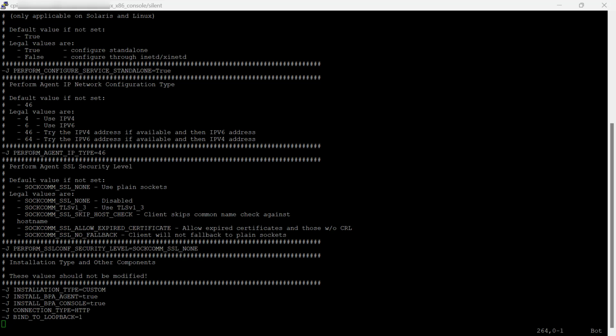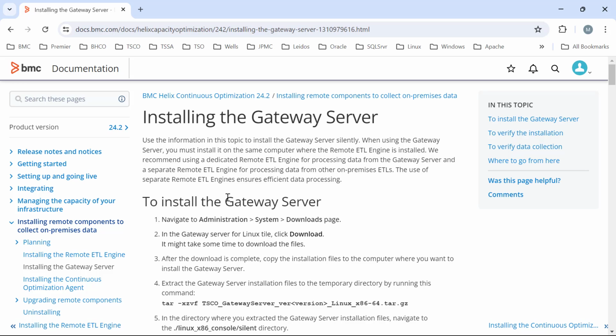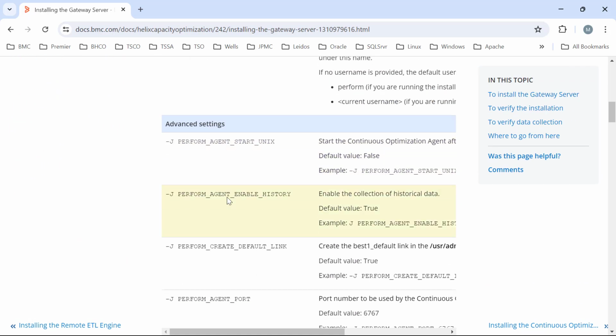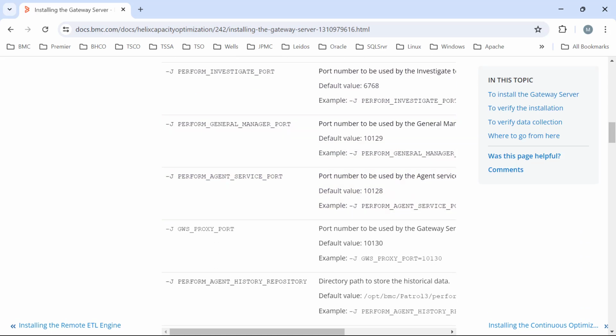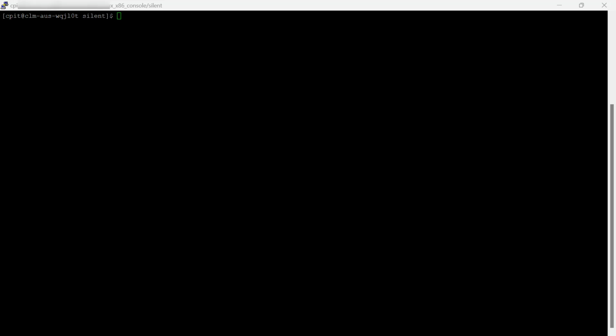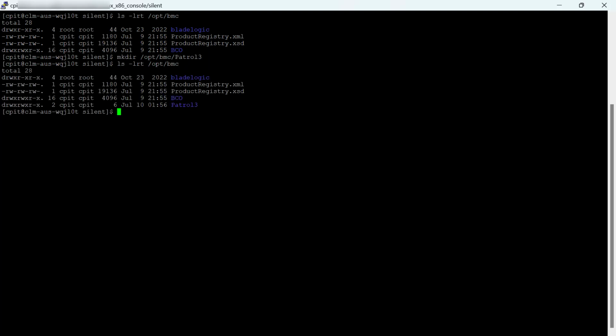There are more properties in this options file. Each of that property and the explanation is given in this document, install gateway server page, and you can refer that. And if you would prefer, you can change or retain the default values. We set install location is /opt/bmc/patrol3, and right now that folder does not exist. So we need to create that folder. So now we have the patrol3 exist under /opt/bmc, and we are ready to run the installation.